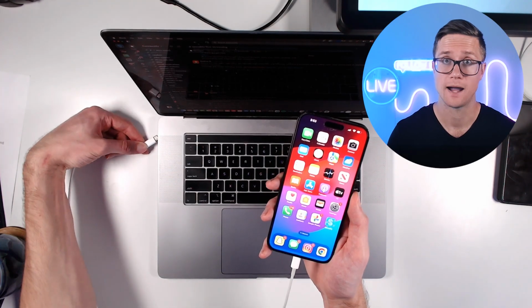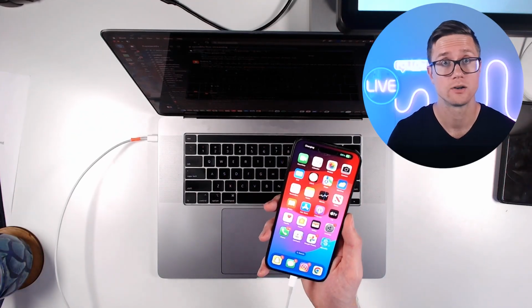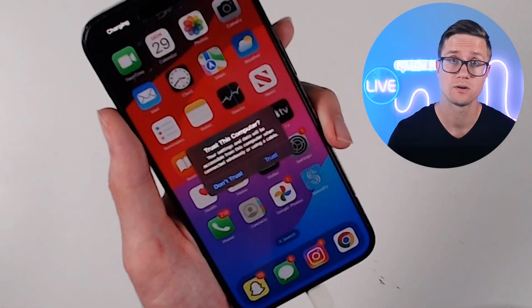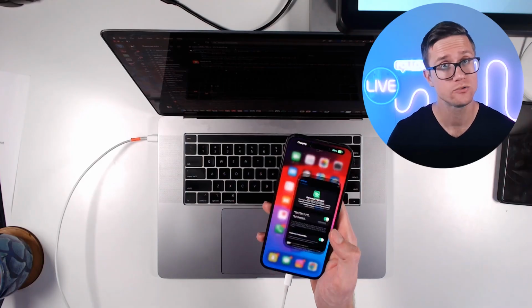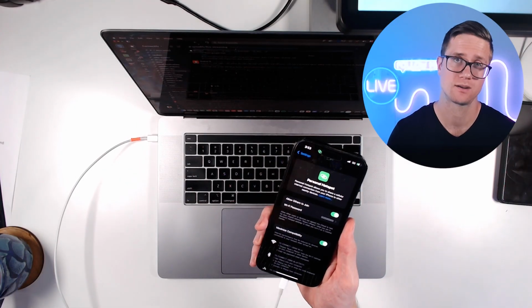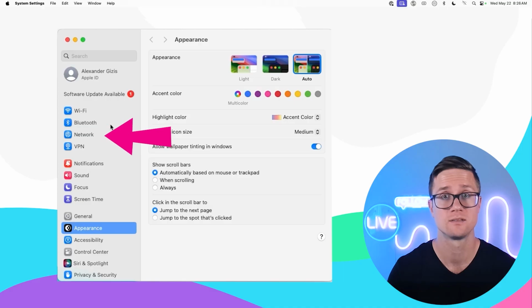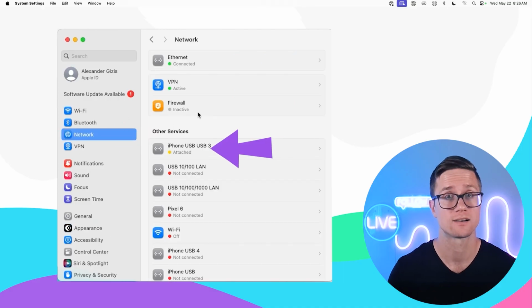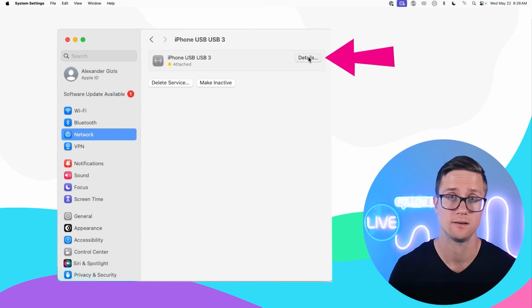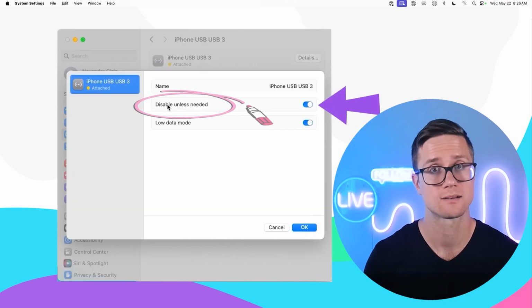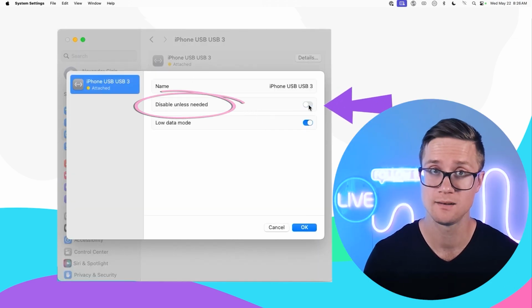Connect your iPhone to your Mac with a USB cable. If you see an alert on your iPhone that says Trust this computer, tap Trust. You may also see a dialog that says Allow accessory to connect. If so, click Allow. Then, on your Mac, visit System Preferences, click Network, and then select iPhone USB from the list and click on the button that says Details. Uncheck the box next to Disable unless needed, and then hit OK.